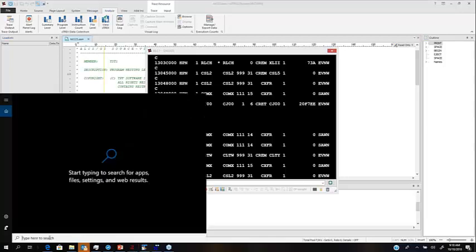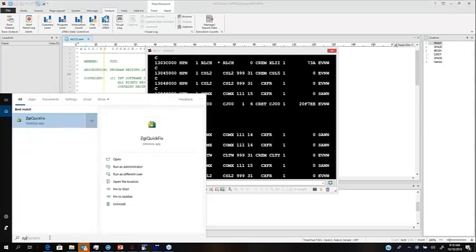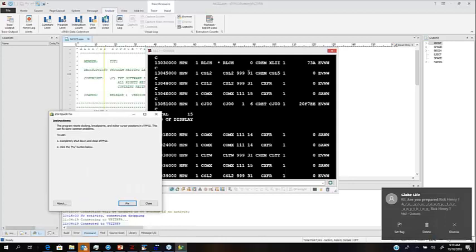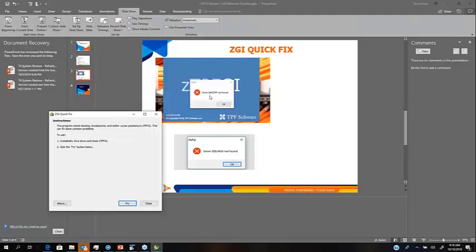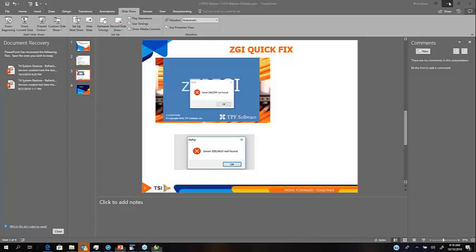So what you do is you search for Zgi, and you'll see Zgi Quick Fix will pop up. And then in order to use it, you need to close down GI. Here's an example of what the servers not found errors are, but let me get rid of that.